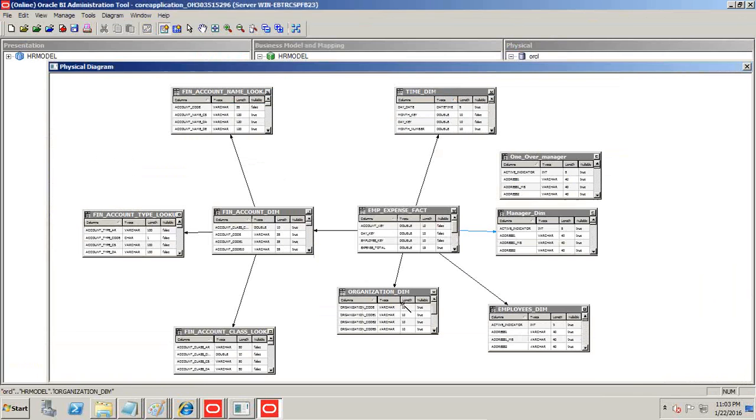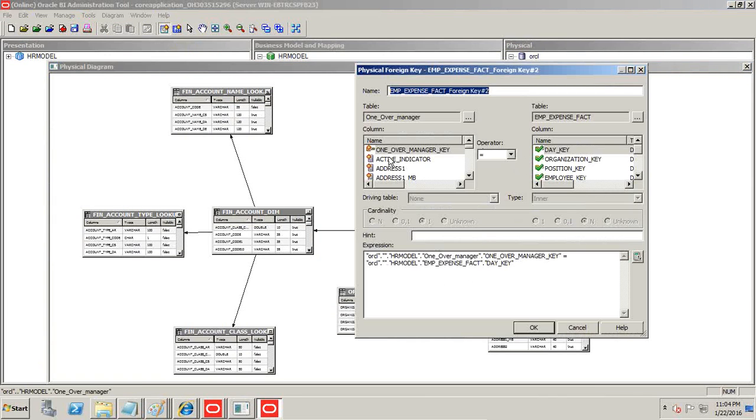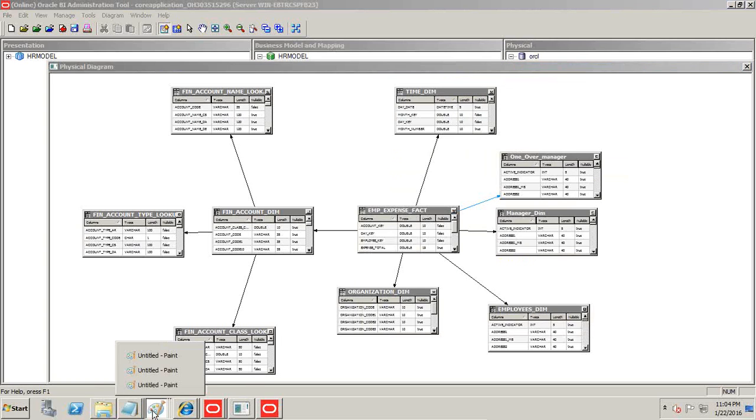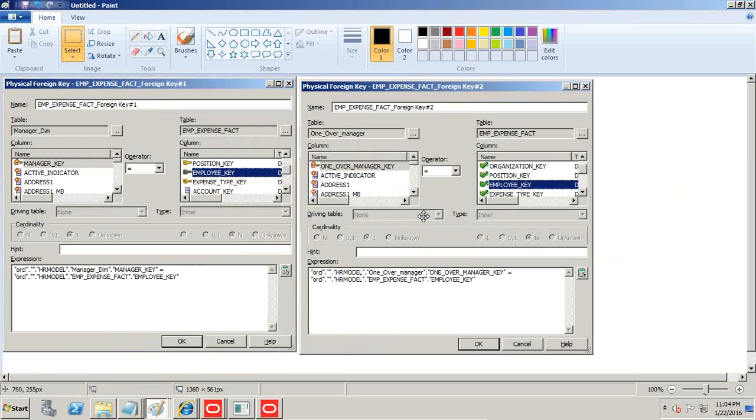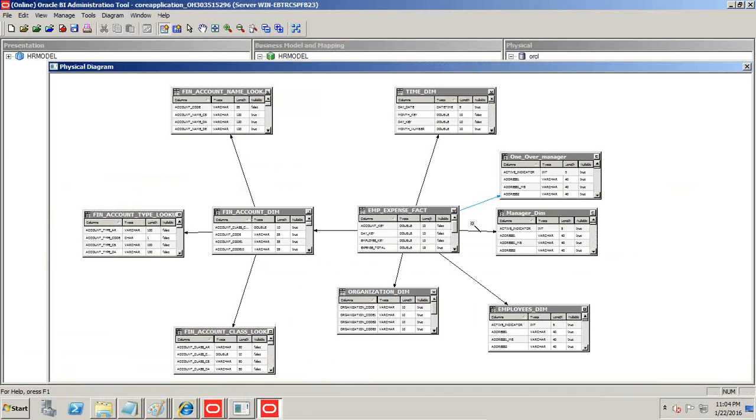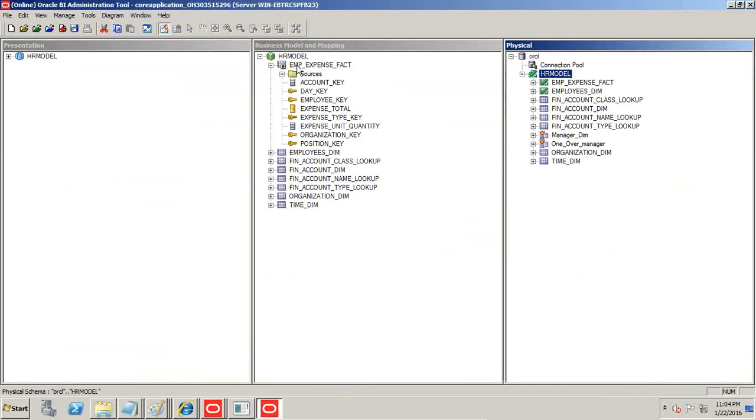Similarly, I do it for 1 over manager. I simply define the join, and my joining criteria is 1 over manager key equals employee key, right? Take a snapshot of this as well, so when I render the query, I can compare with the snapshot. Done. Now my physical model is ready.